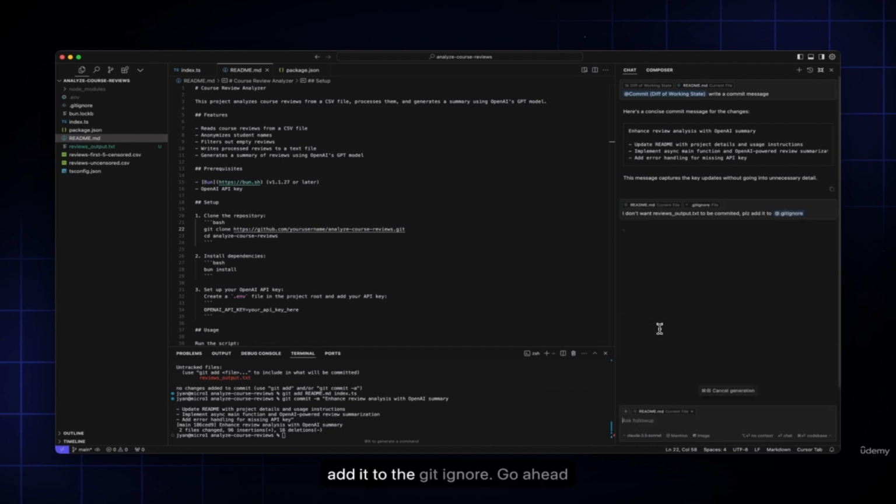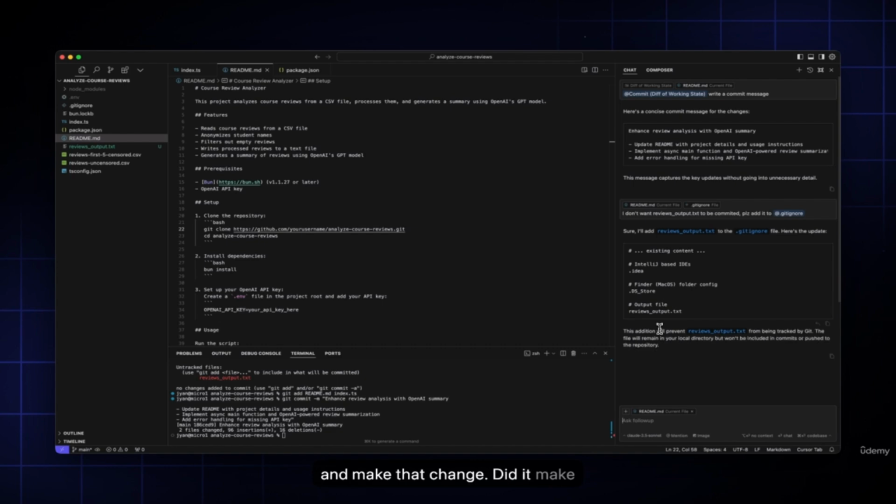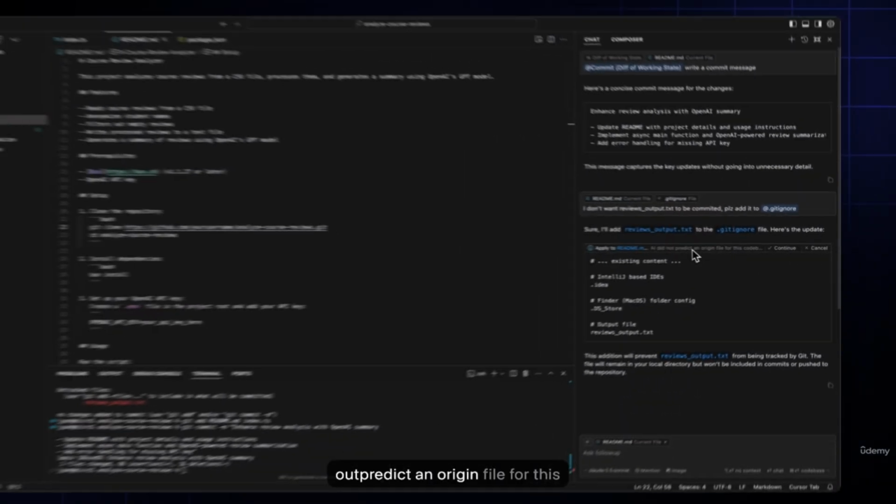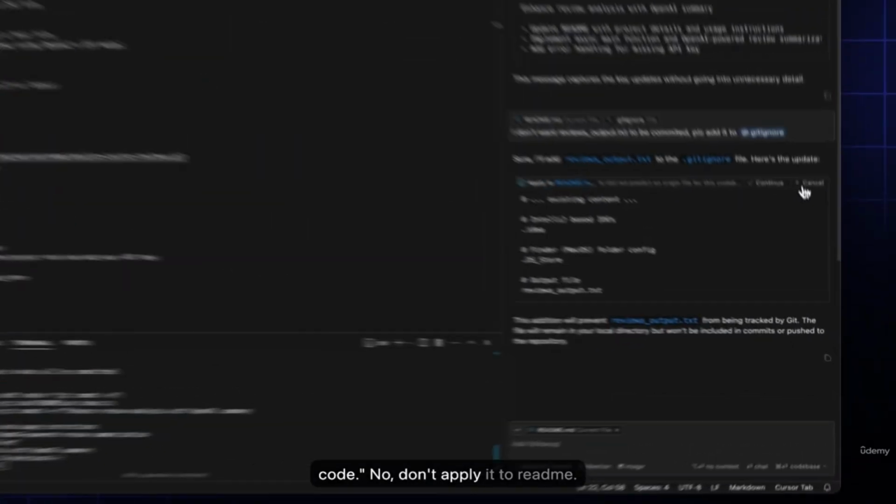I'm going to add it. Please add it to the gitignore, and it's going to go ahead and make that change. Did it make the change? Oh, I have to apply it. This is chat. Okay, my bad. AI did not predict an origin file for this code. No, don't apply to readme.